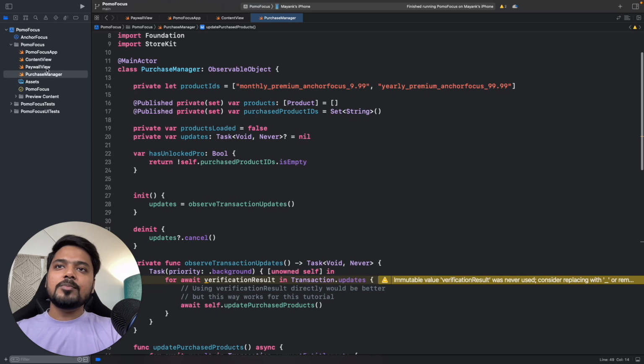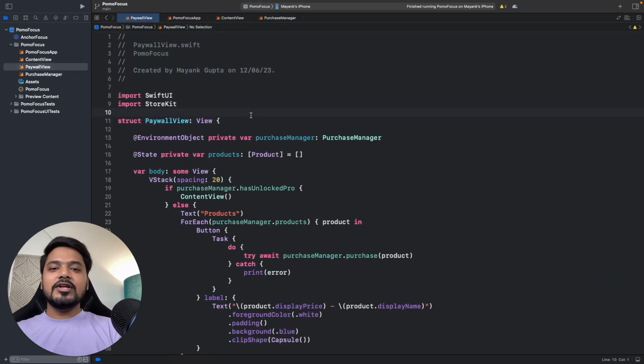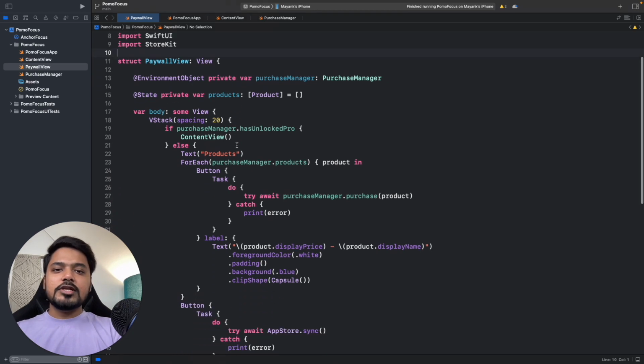Now let's talk about the paywall view, inside which we are actually using all the logic that we have written inside purchase manager. This particular view shows the UI to you, which offers you all the products that you have.